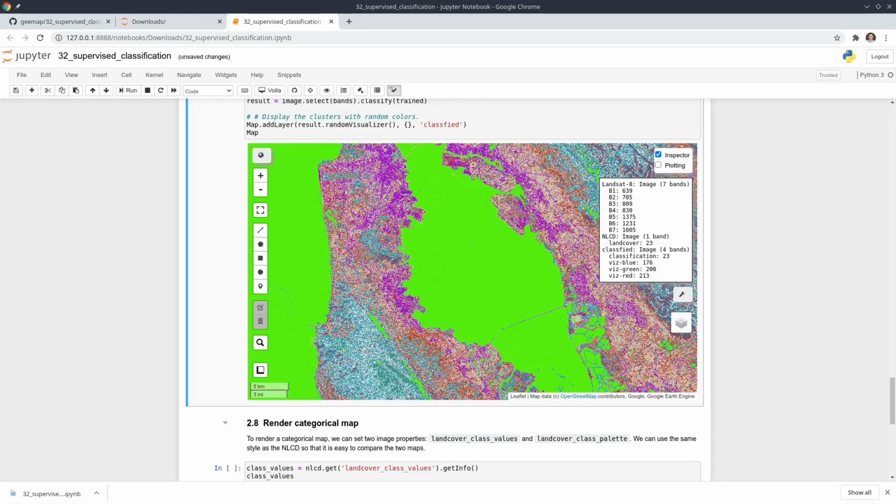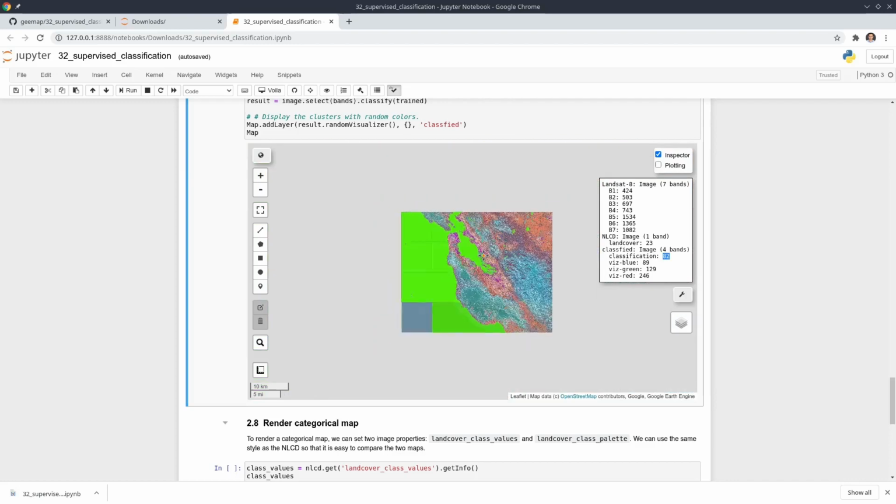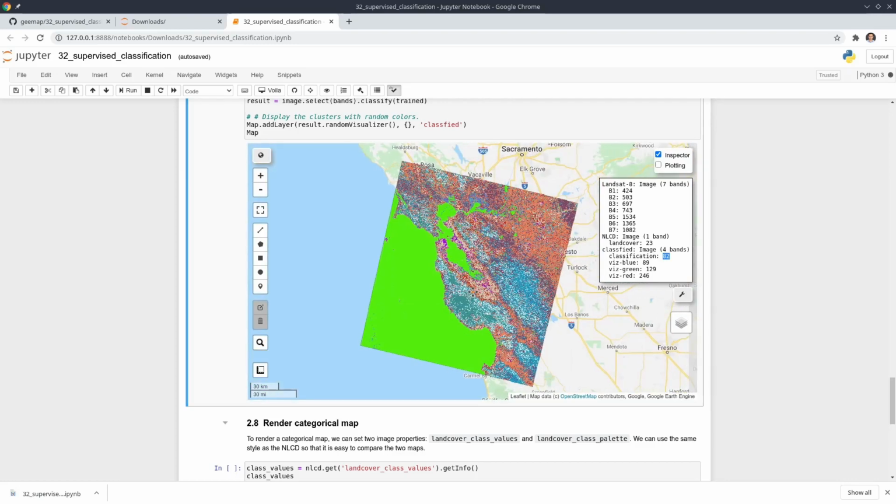And 23, let's see if we can find any data that is different. Okay, this one is different. It's supposed to be 23, but this one was 82. So it might be a false classification. We don't know yet, but I just wanted to show you how you can check the results.